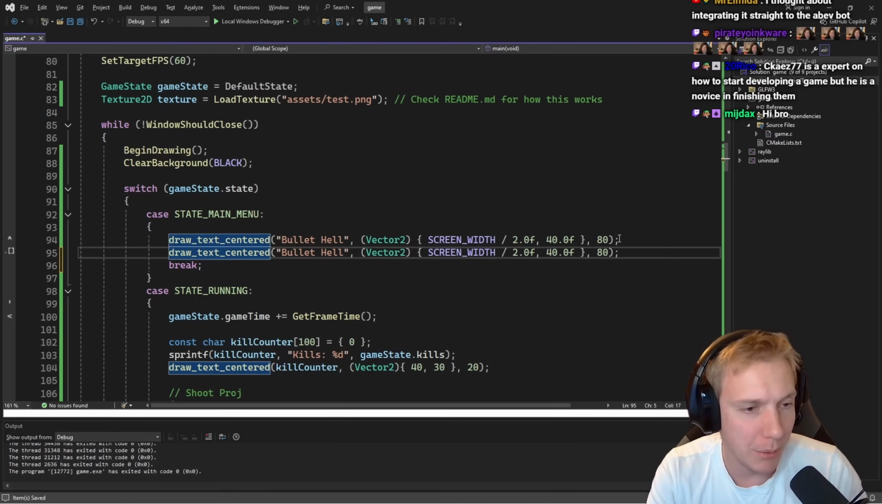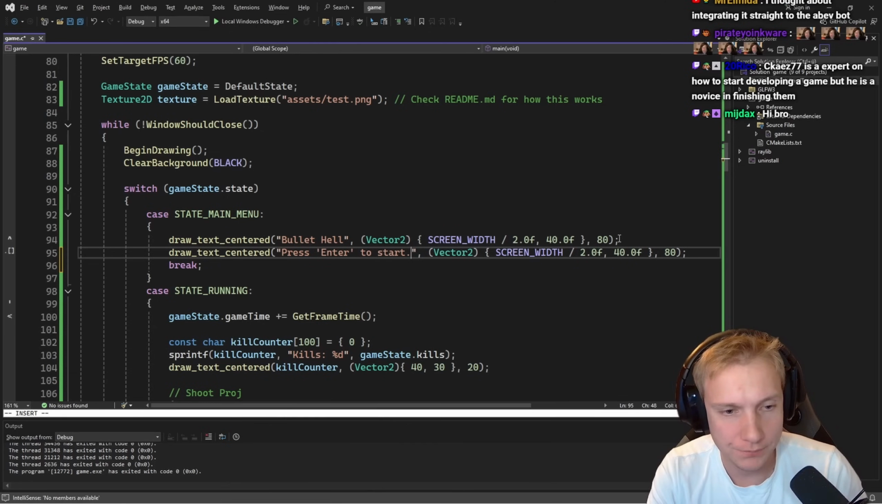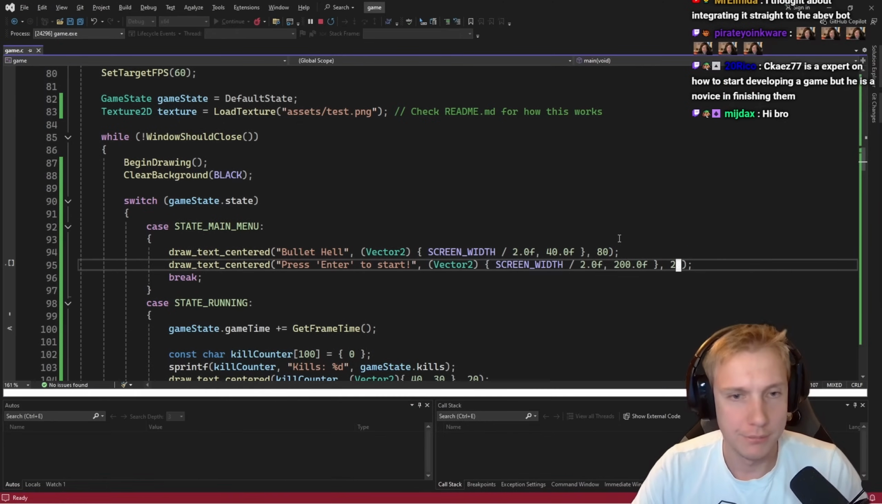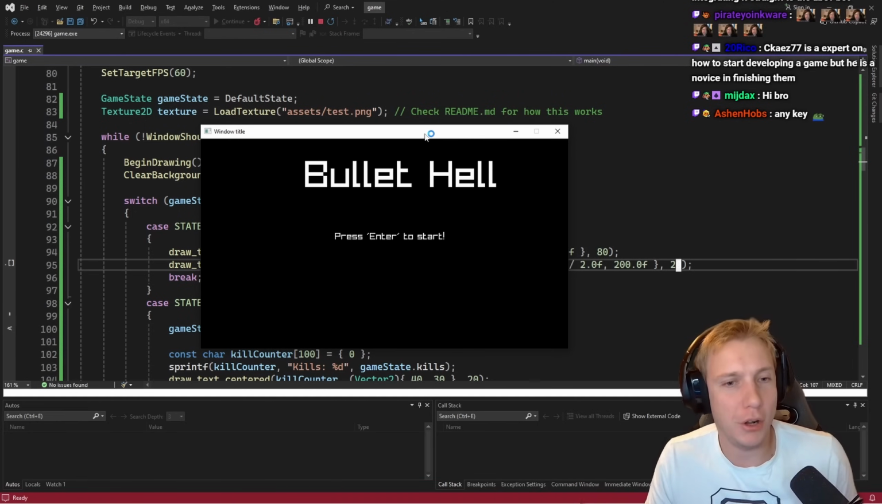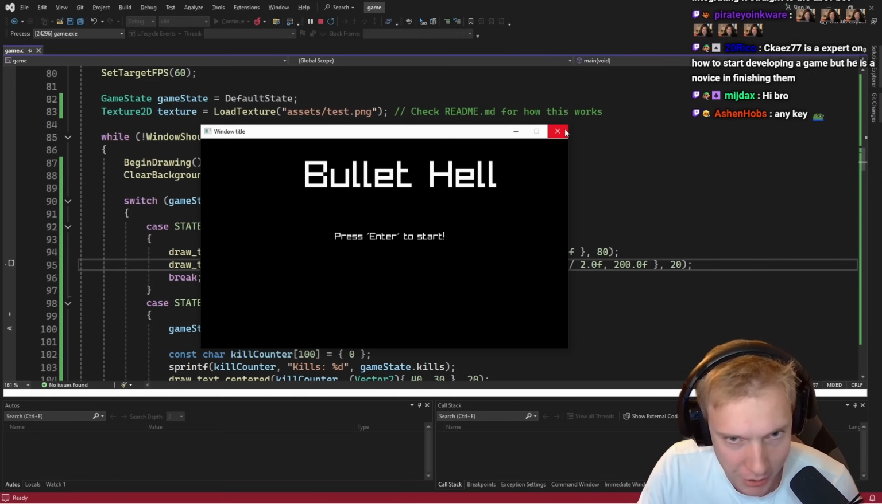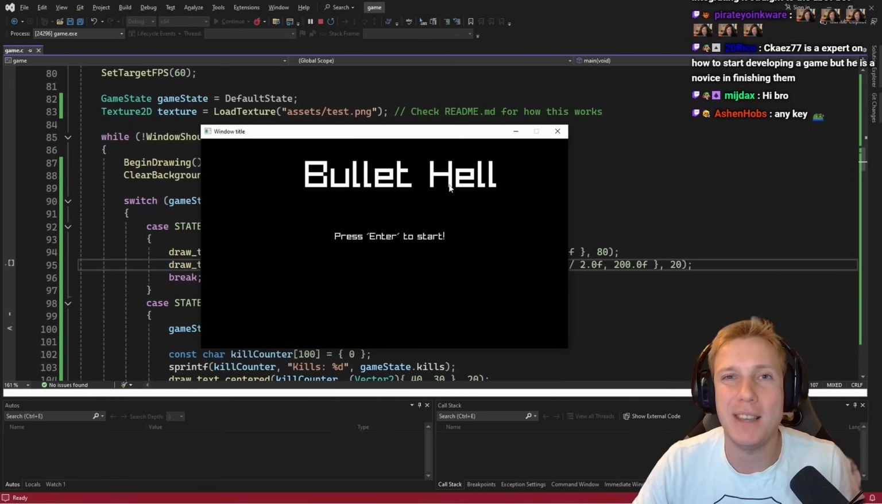And then we draw one more text, which is press enter to start. We'll put that also in the middle, but let's say 200 pixels down, and this will be a font size of 20. There we go. Now we have basically a small little menu already. I love this, this is awesome. You can see that it's not perfectly aligned, but for the first game, that doesn't matter.